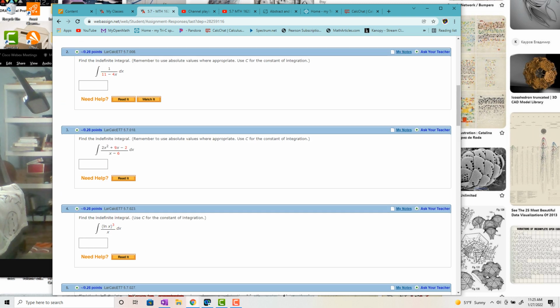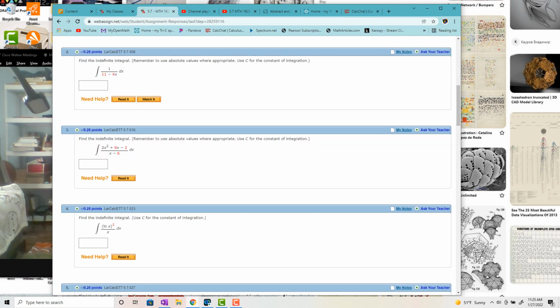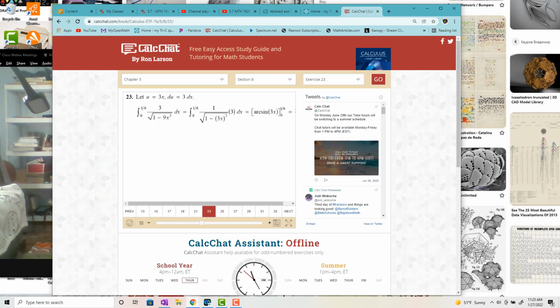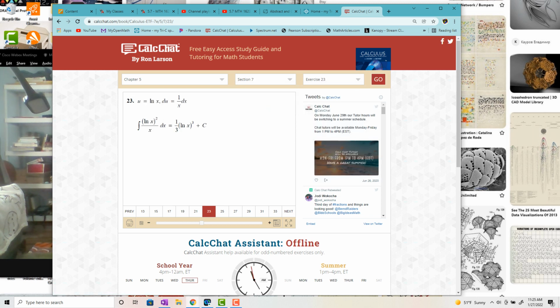If you have a question, you could always go to the book. There's Calc Chat, which has similar problems to the problems in WebAssign. So, for example, for this problem here, 5.7, number 23, you just go to Calc Chat, 5.7, number 23, and it'll give you a similar problem. It won't give you all the nice details like I do, but it'll give you at least something if I'm not there and can't help you.